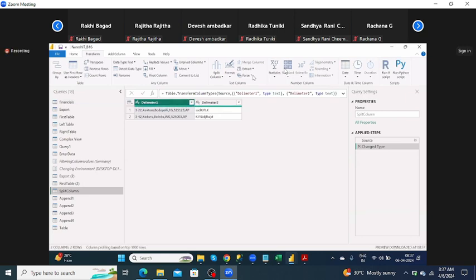Length means in each and every cell, how many values are there? It will count and give the result. Suppose I selected this one. In each and every cell, how many values are there here? Count each and every value. See here, 3 and 3, 6, 8. Total 8 characters are available.